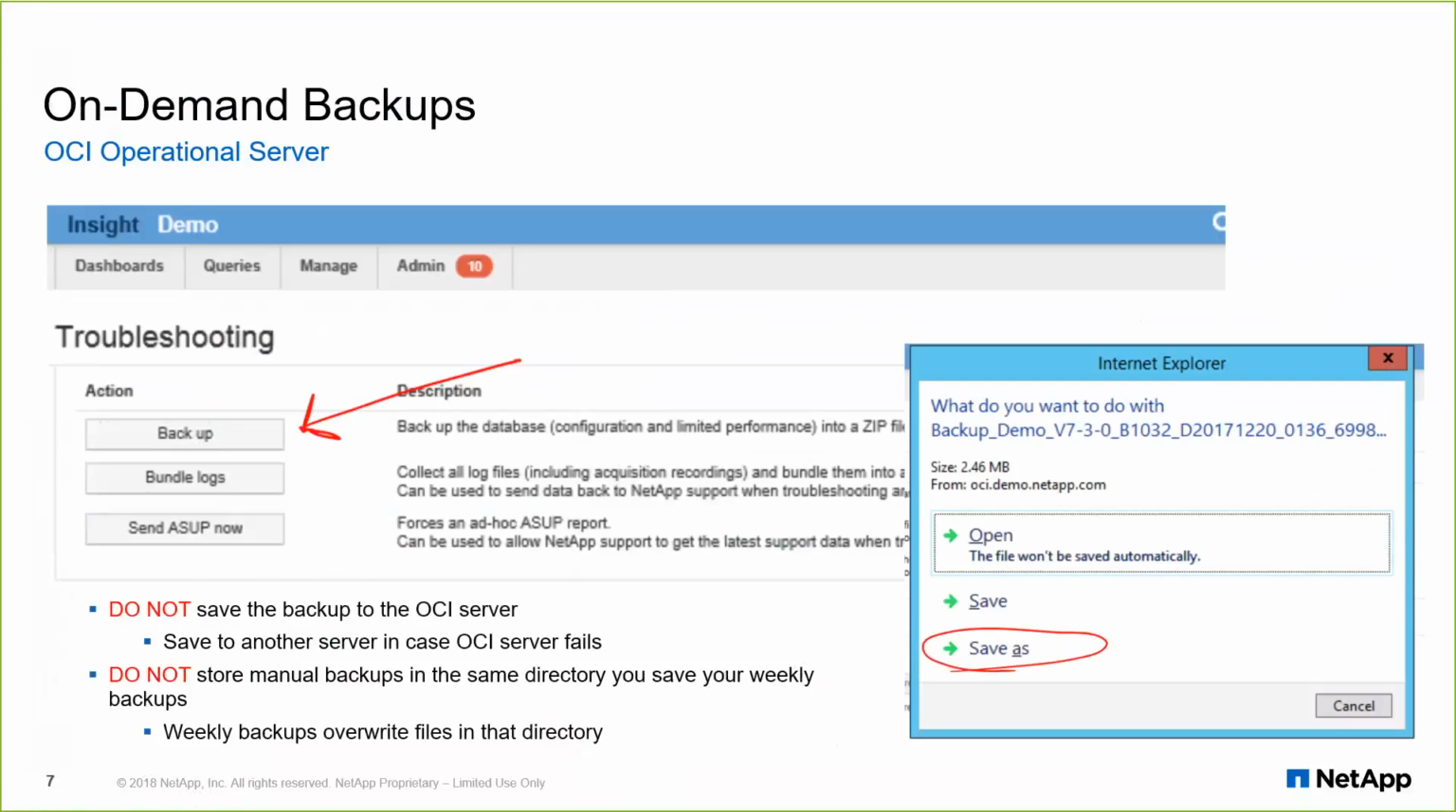Okay, so a couple of notes here, and I think this is really important. A lot of times this is being done maybe to test something, and maybe you just save it right to the operational server. That might be okay for short-term use, but if you ever want to be able to rely on this backup or come back and take advantage of it, it's very important that we don't save this to the OCI operational server. That way, if anything ever happens on the operational server, we know that that data is somewhere else where we can go ahead and grab that and restore that.